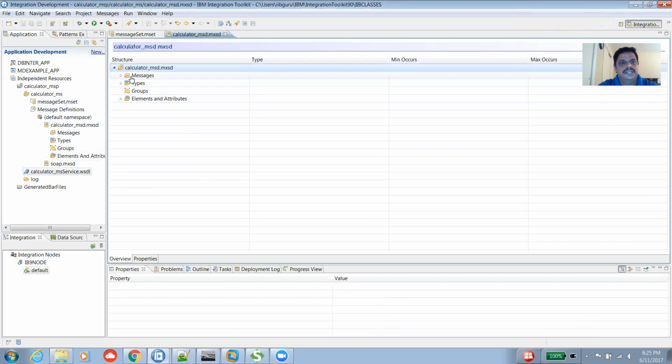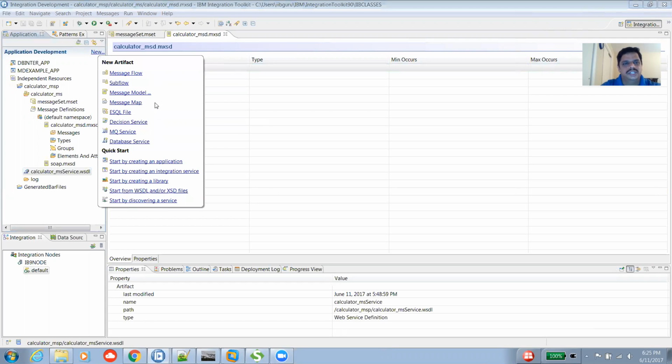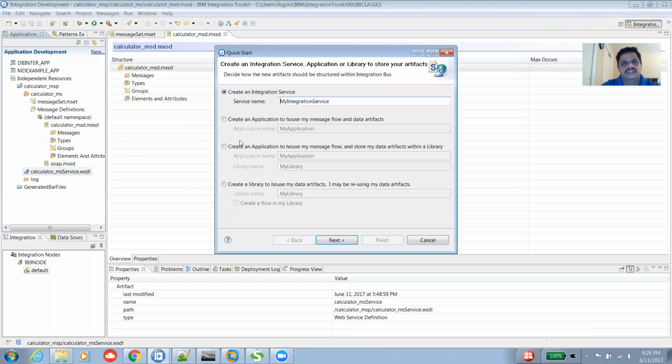In order to create the application by making use of this WSDL file, you have to choose this option, New, here in the application development. Beside the application development, you see a new option which is specially used for quick starts. So you go to this New option, and then you make use of Quick Start from WSDL and/or XSD files. You choose this option because you have a WSDL file ready. You just need to create an application by making use of this WSDL file. So you're not going to create an integration service. You're going to create an application.